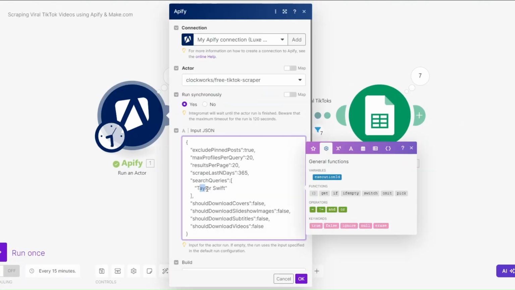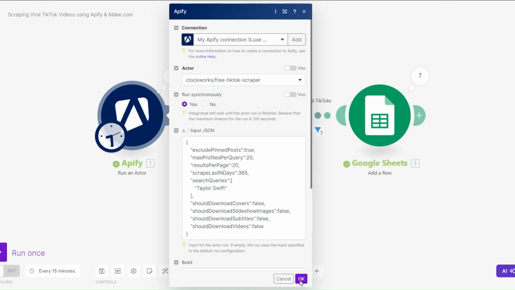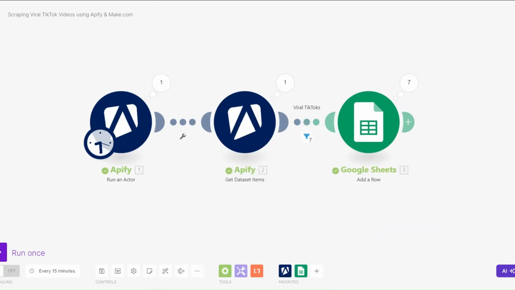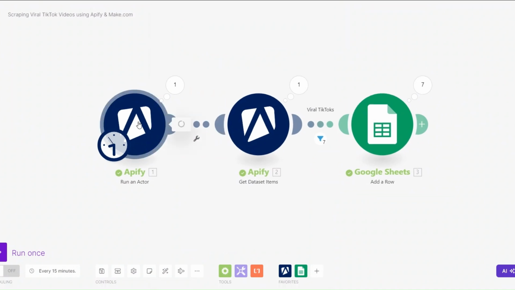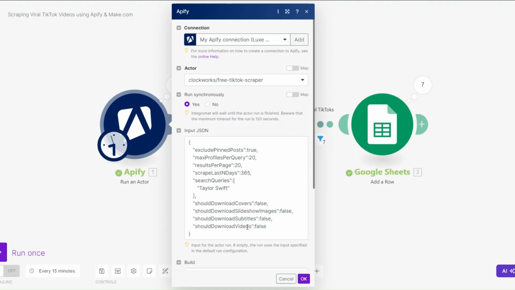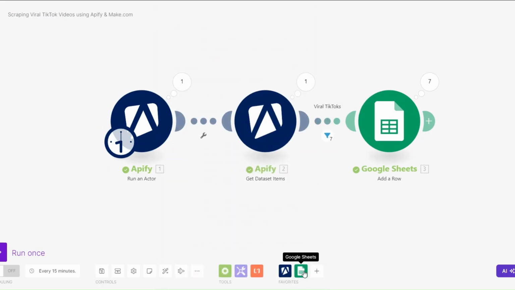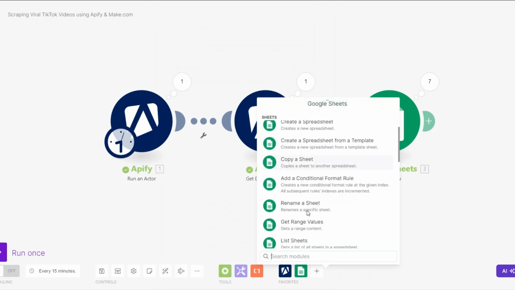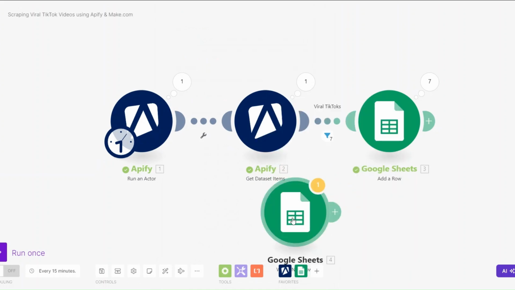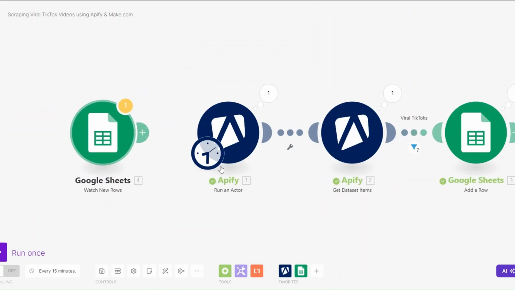Instead of adding the search queries manually right here, we can choose to create a new Google spreadsheet that we are going to only use to add the keywords. To automate the process of adding the search queries, here I'll search for a Google spreadsheet, and here I'll use watch new row as our trigger, and then add the trigger right here.